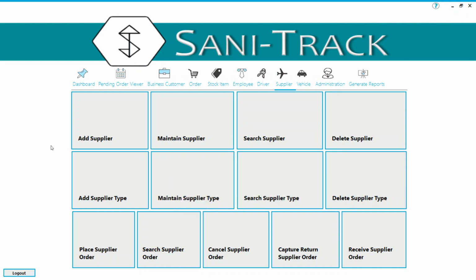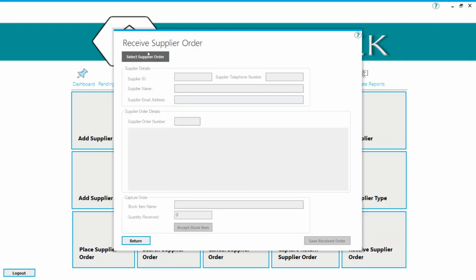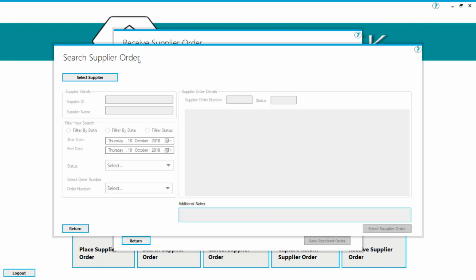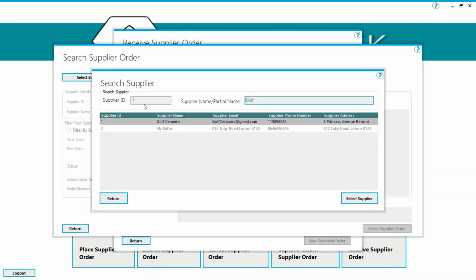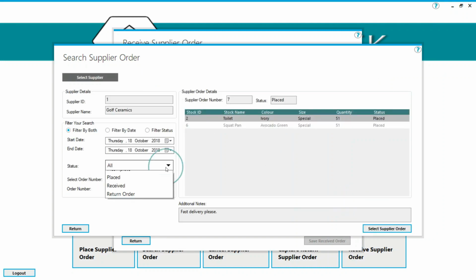Once a supplier order has been placed, we can then receive the supplier order whenever our supplier delivers it to us. We can do this by clicking on the Supplier tab and then Receive Supplier Order button. We first have to select a supplier order by searching for a supplier. We choose our suitable supplier and we can now filter the orders. As we can see, we have placed order number 7 with our supplier. We can select this order.